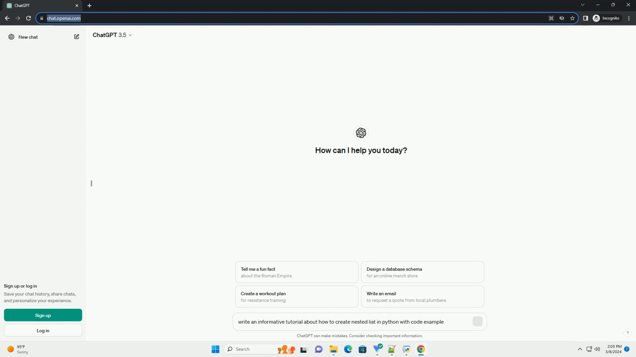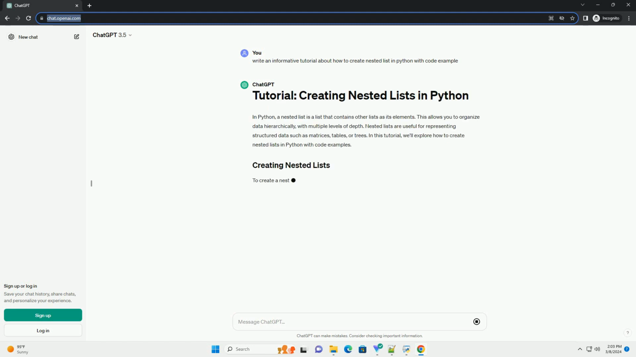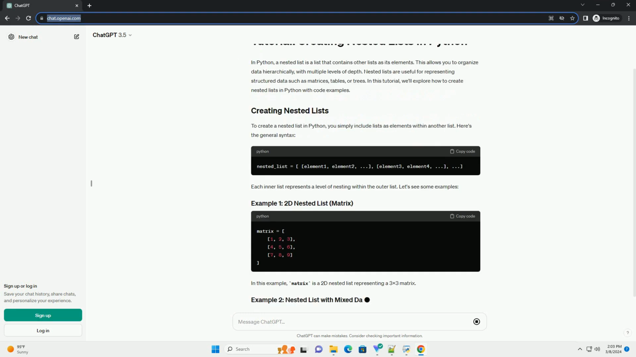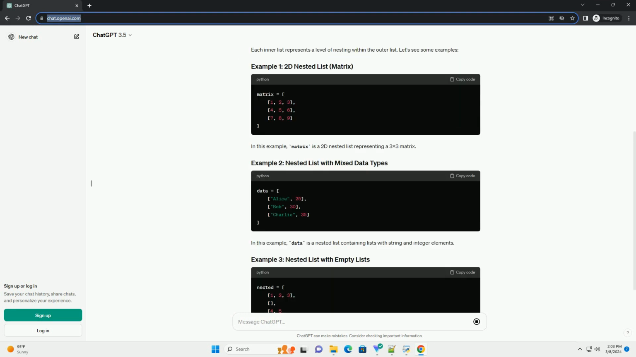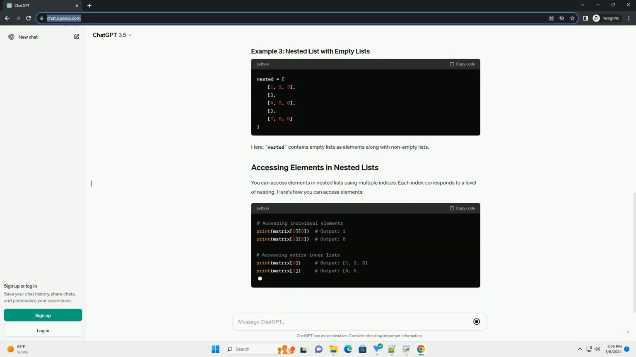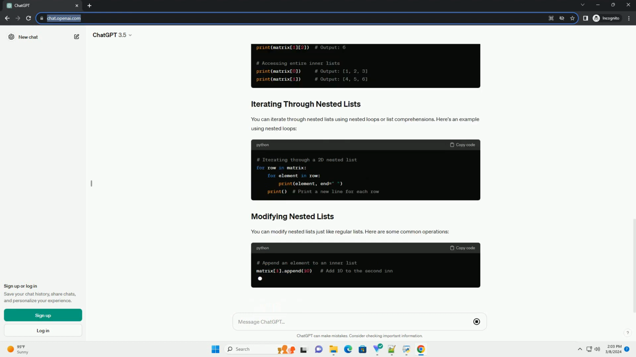In Python, a nested list is a list that contains other lists as its elements. This allows you to organize data hierarchically, with multiple levels of depth. Nested lists are useful for representing structured data such as matrices, tables, or trees. In this tutorial, we'll explore how to create nested lists in Python with code examples.